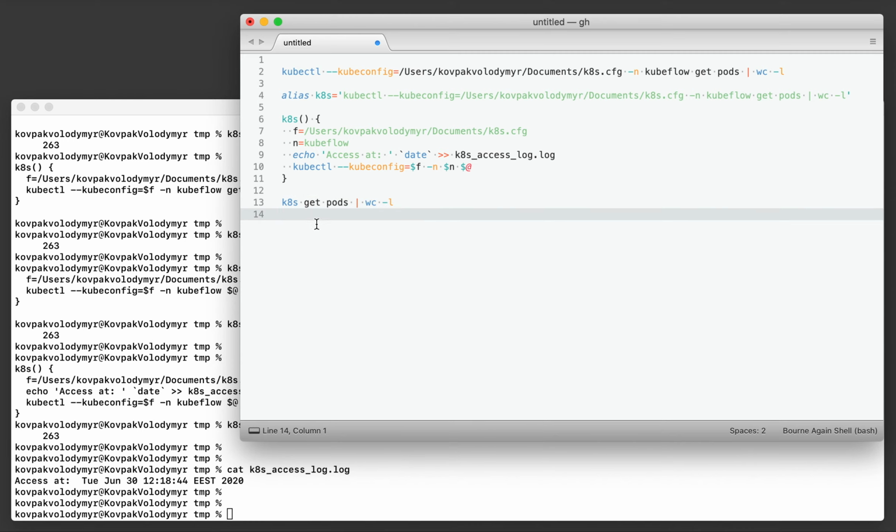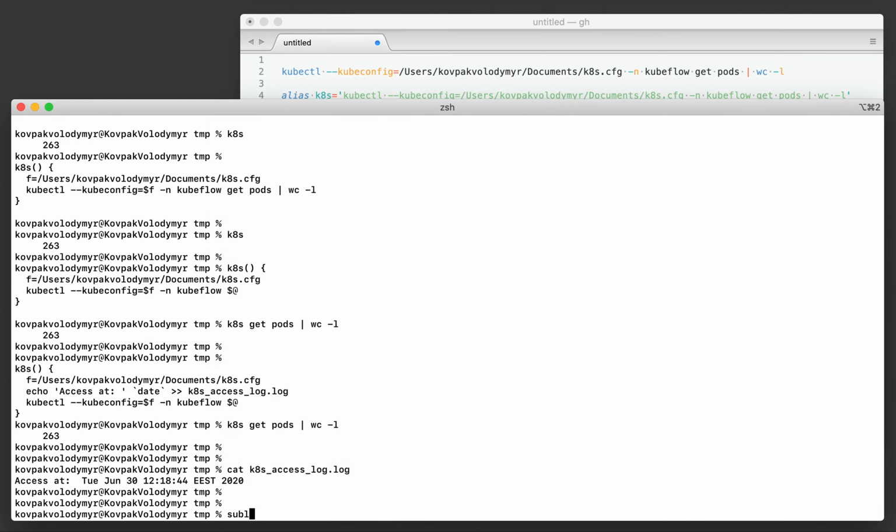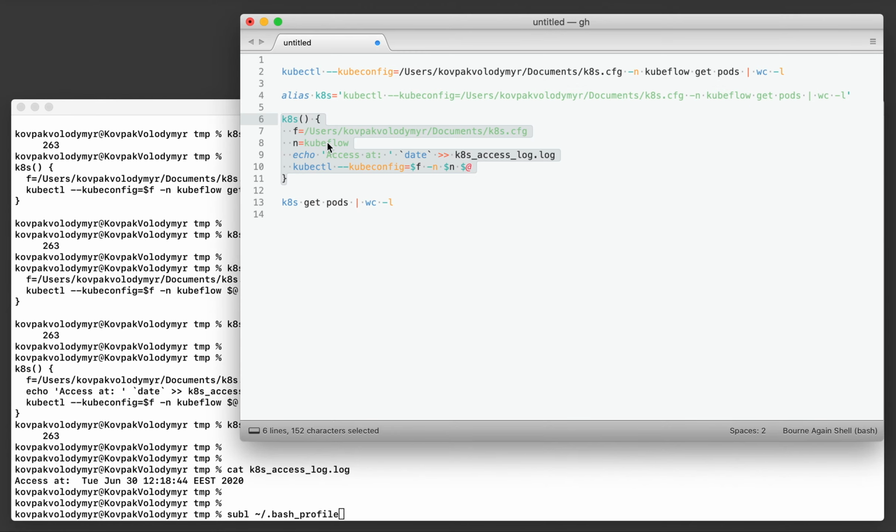Moreover, you can add this function into your bashrc file, into this file. So bash profile in my case, and this function will be available for you in every session in your terminal. So basically that's it, the whole idea.